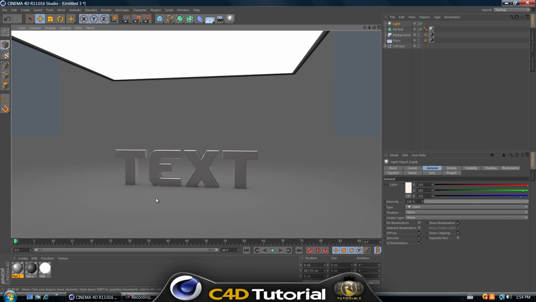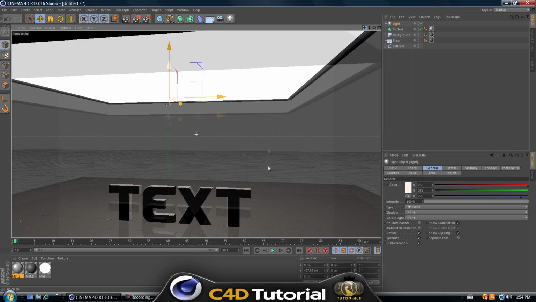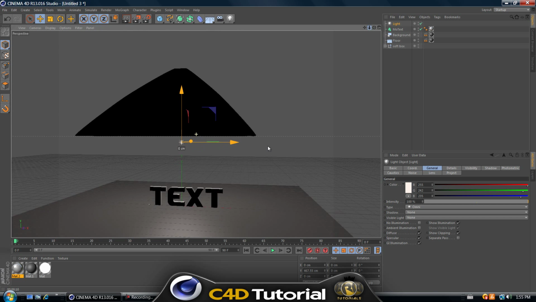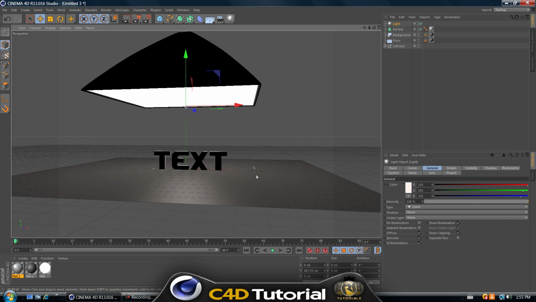So now it looks pretty cool. The color of the text kind of looks like the background and everything, so it kind of blends in, and I really like that effect. So yeah, that's pretty much it, guys. You can just create a material for the softbox now and just put it onto the softbox if you want to. But yeah, that's pretty much it for my tutorial, guys.